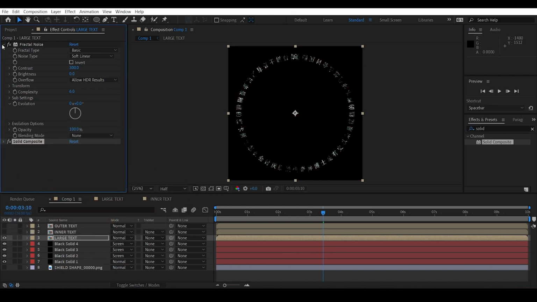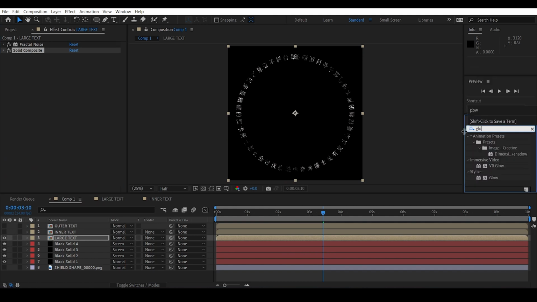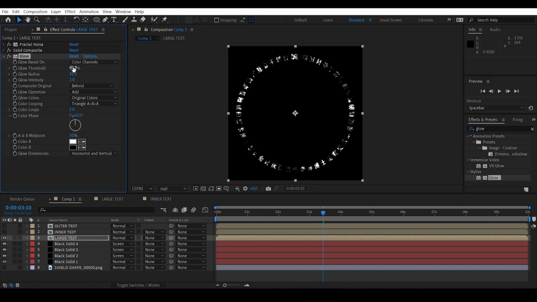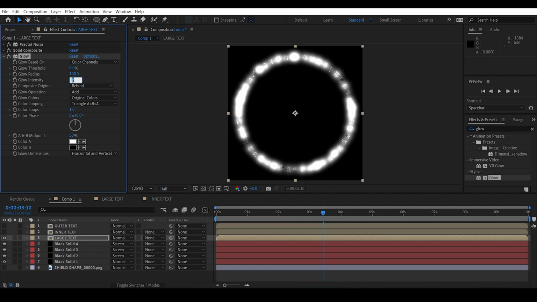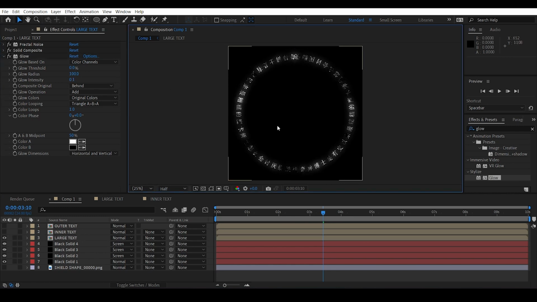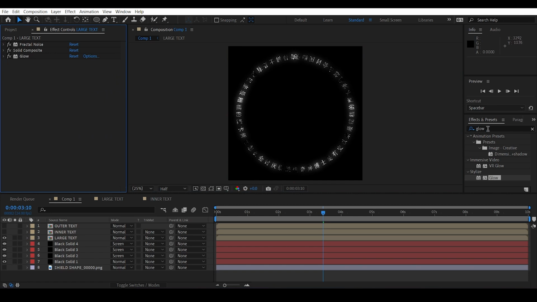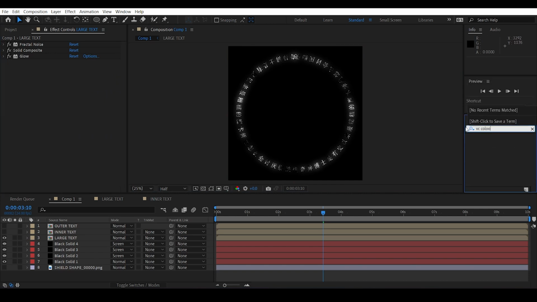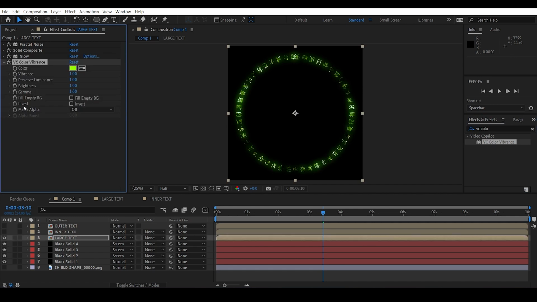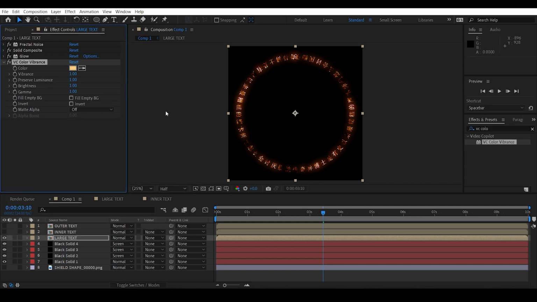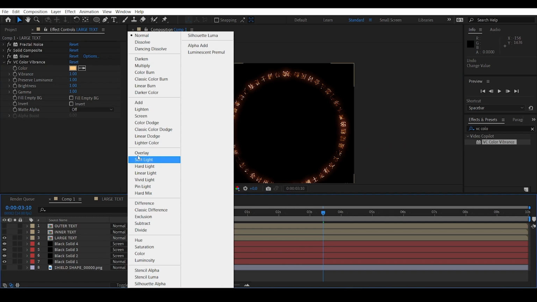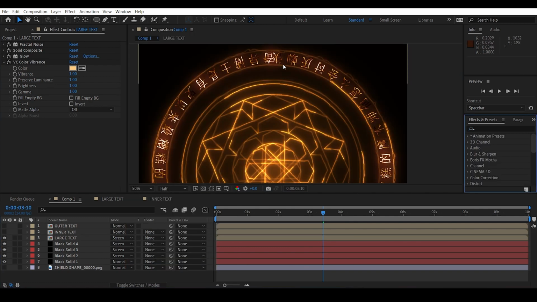Alright. Now let's apply a glow effect and decrease the threshold all the way down to 0. Increase the radius to maybe 100 and decrease the intensity, maybe 0.1. Now let's apply a VC color vibrance effect to it. This is also a free plugin from videocopilot.net. It's very good when it comes to applying colors to glow effects. So give it an orange color, 35, and also decrease the saturation. Okay, that's looking alright. Change the transform mode to screen.